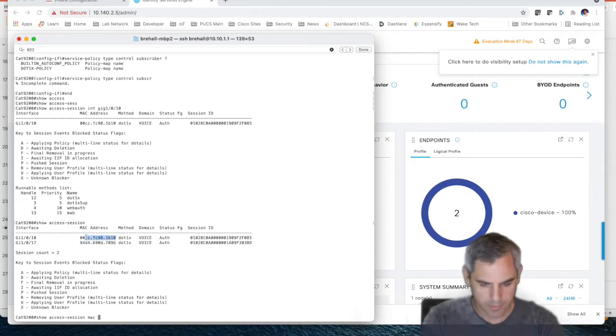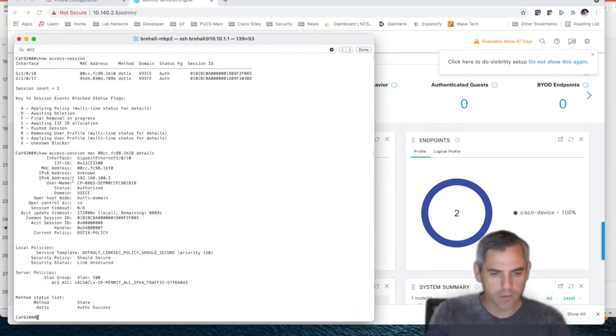I'll just copy this in there, and then detail. So you see the different phone model, and like I said, it's got a long username. It's got the CP, the model number, followed by SEP, followed by the MAC address. So that's actually the username.